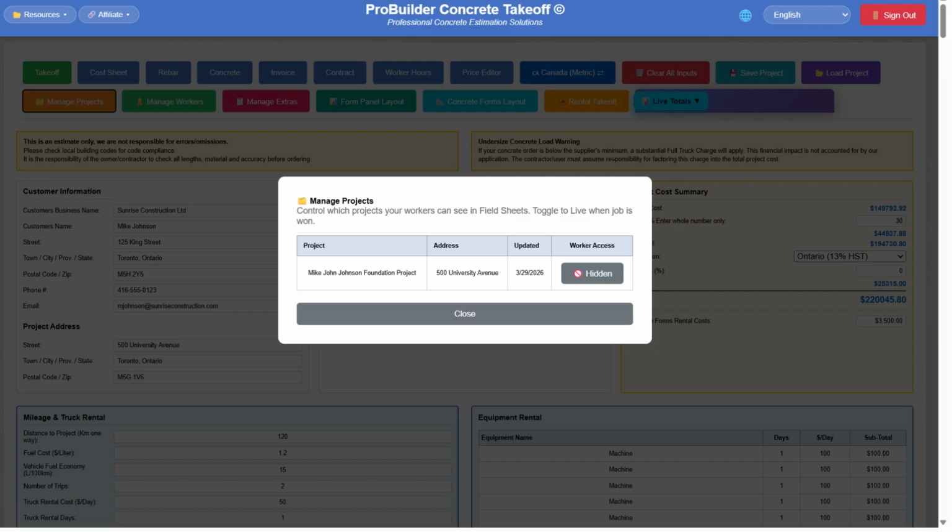When a project is hidden, your workers won't see it when they clock in through the Worker Portal. This is useful for projects that are still being estimated or jobs that haven't been won yet. Toggle it to Live when the job is won and you're ready for your crew to see it on site. We'll cover the Worker Portal in our next video.